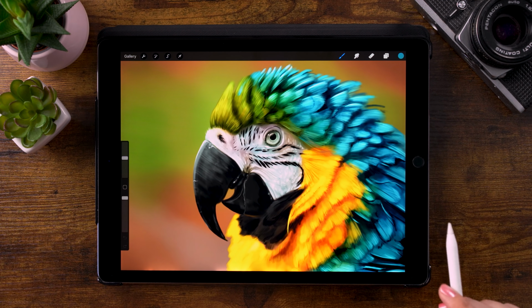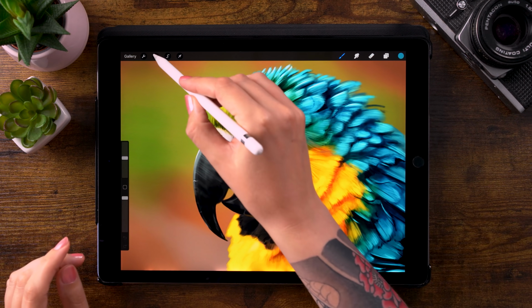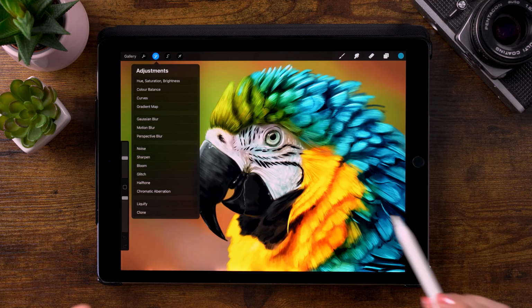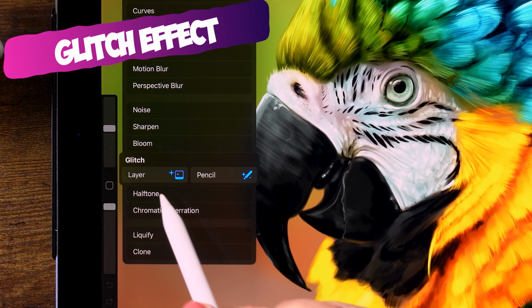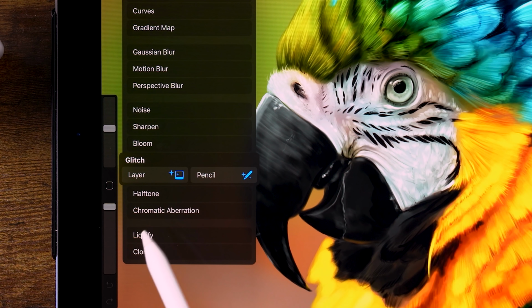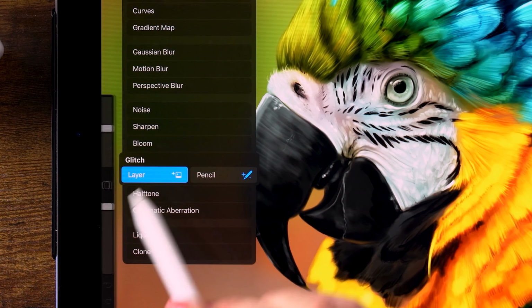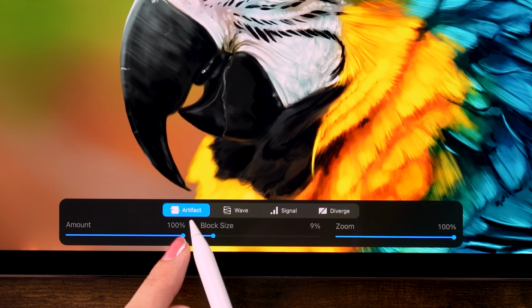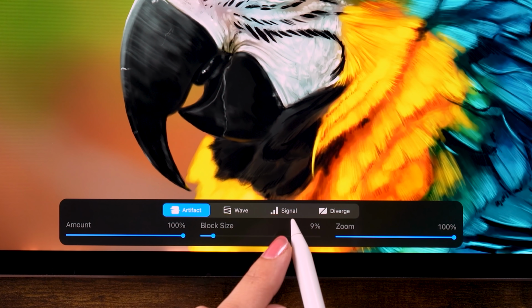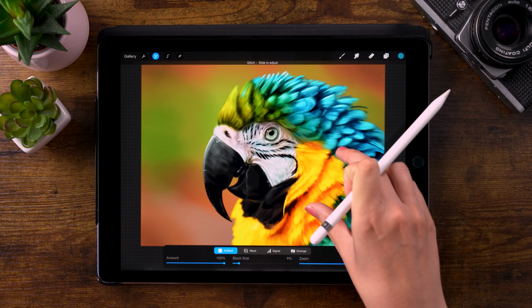Procreate has also added some new and really nice filters. For instance, the glitch effect. You can find it right here. And again, you can pick pencil or layer. Let's just go for the entire layer right now. And you have some different options with which you can just play around. You have artifact, wave, signal, and diverge.